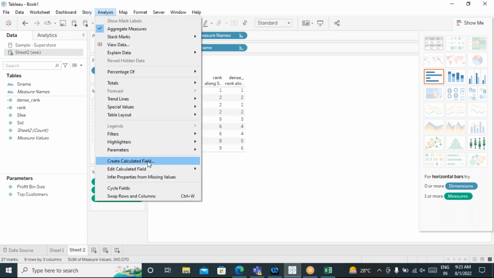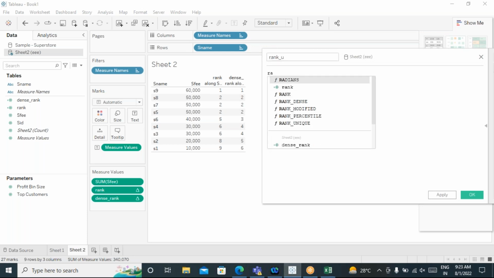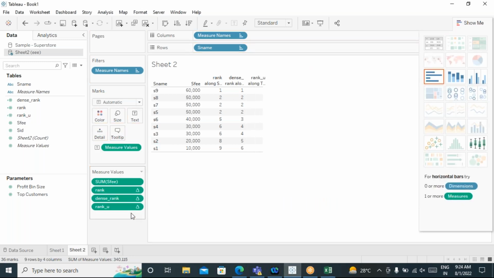Okay, let's see another rank function. Create calculated field, rank_unique. Select rank unique, and same, mention sum of student fee. Apply. Drag the rank unique here. We can see that based on each row, it is assigning the rank unique number to that position, based on the data we have here.